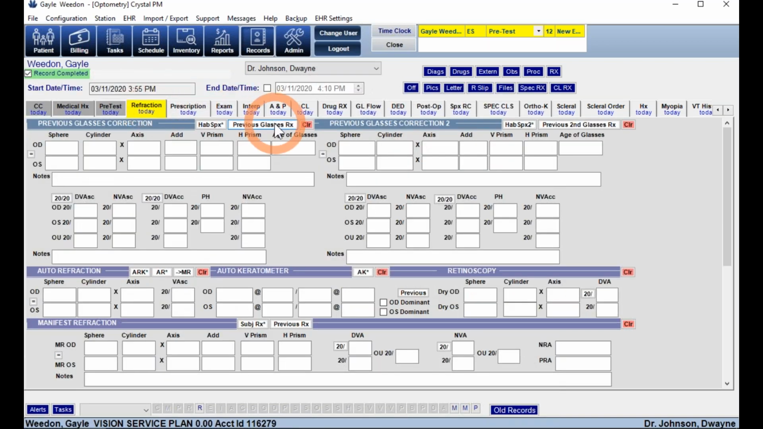Any sort of refraction, Crystal PM has a direct link with Marco, Topcon, Huvitz, Tomey, Nidek, Reichert. Numerous machines. We have a one-button integration. We can just see also previous refraction, or I can say let's pull over the refractor, keratometer, lensometer, phoropter, depending on what machines you have in your practice.